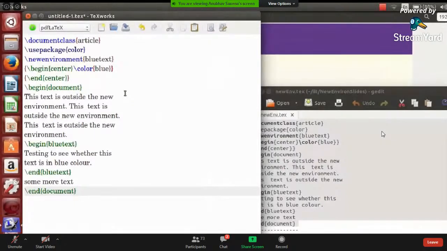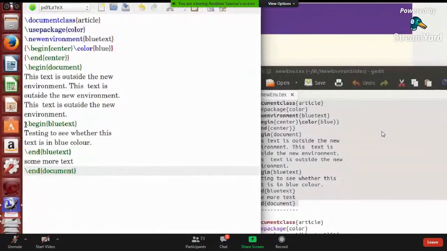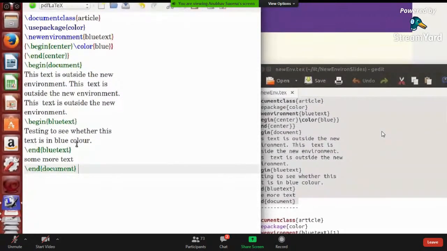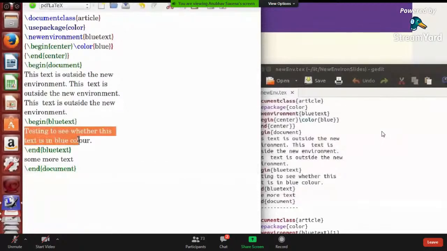Let's try to understand the program. Here, \newenvironment{bluetext} means that we are defining a new environment called bluetext. Here in the definition, we center the text and color it with blue using \begin{center}, \color{blue}, \end{center}. While using it, we just give \begin{bluetext} and \end{bluetext} with the intended text between the two.